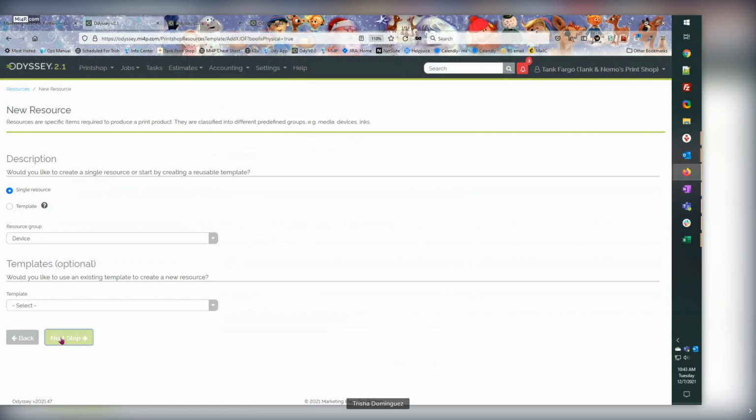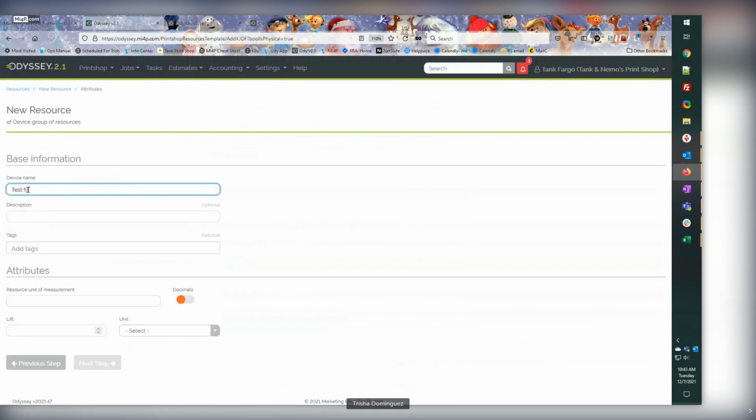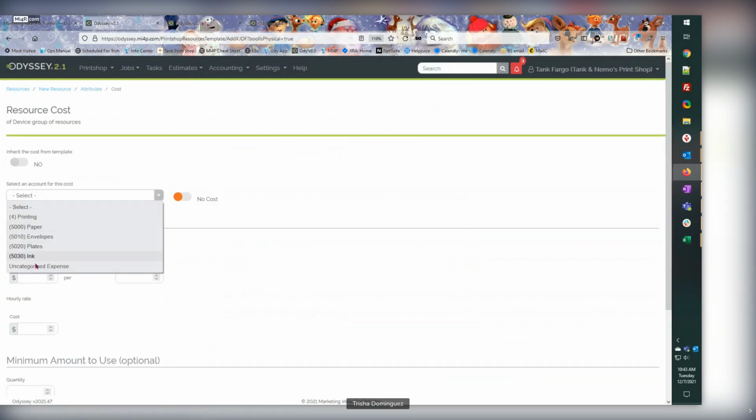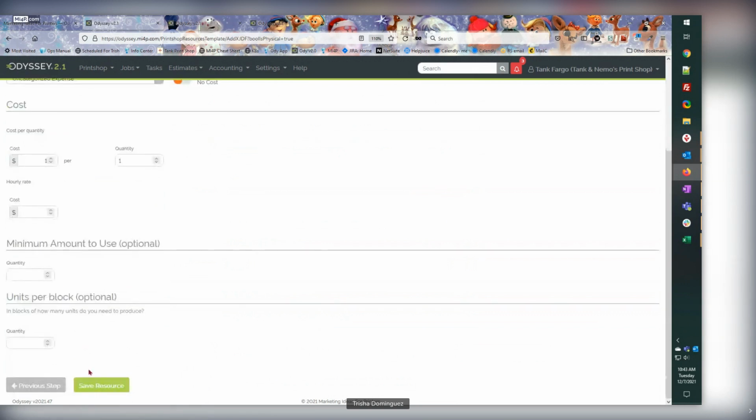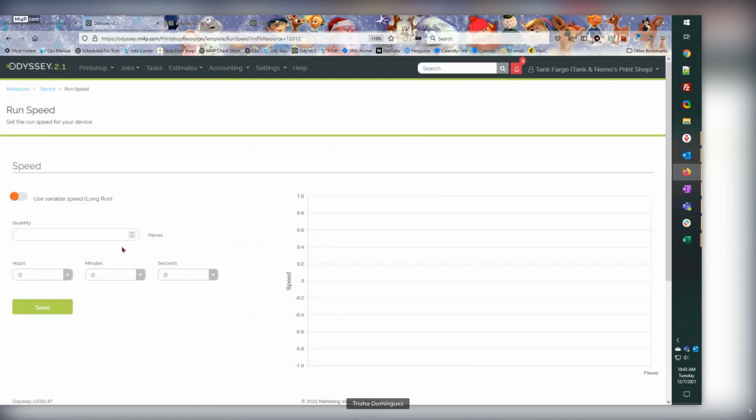and we'll just call this test for version 47. And we'll just call this pieces. And here I'm going to add in just a quick cost just to get to the run speed screen here. And I will click save resource.